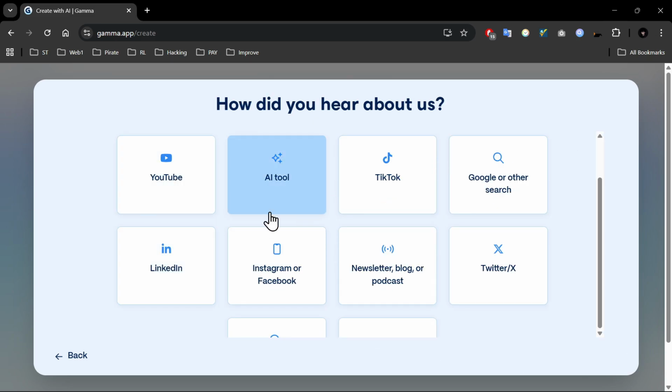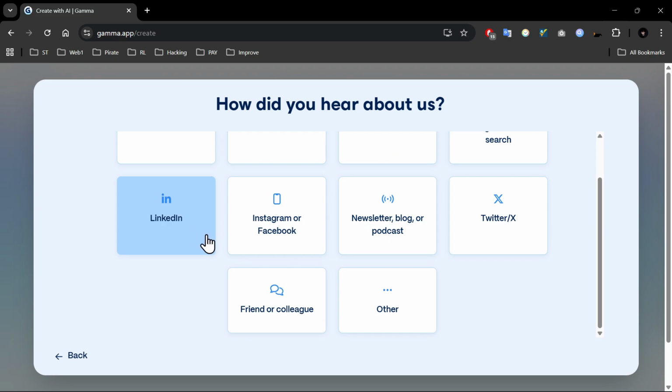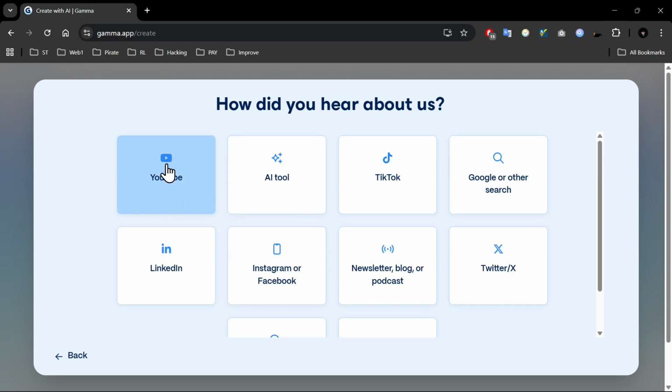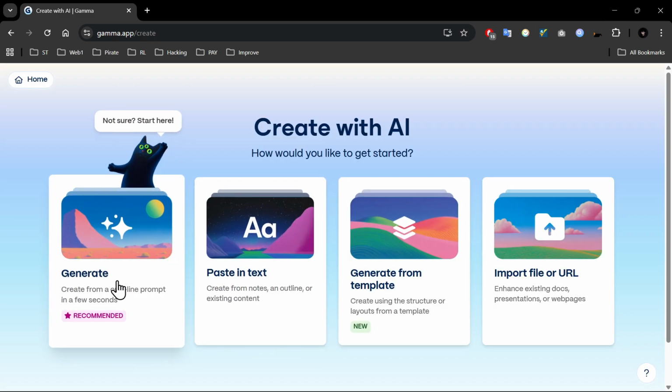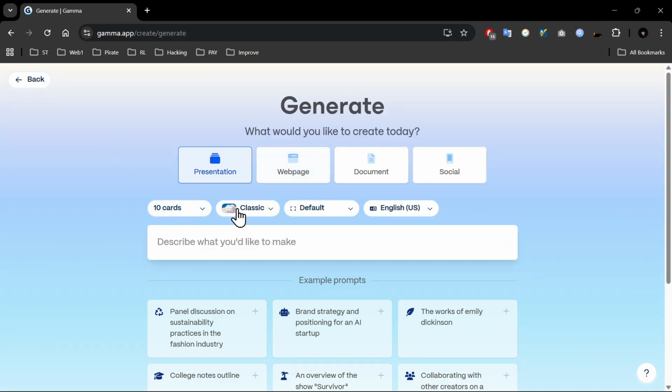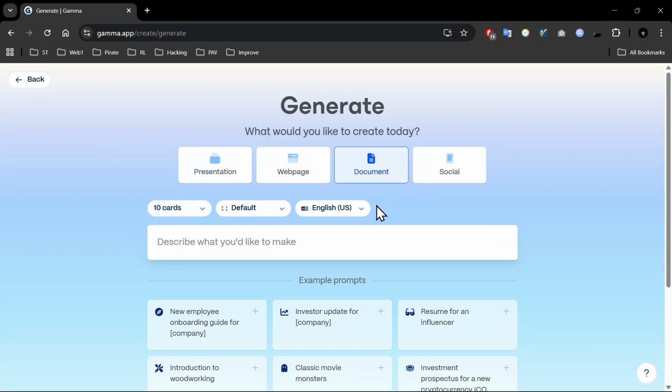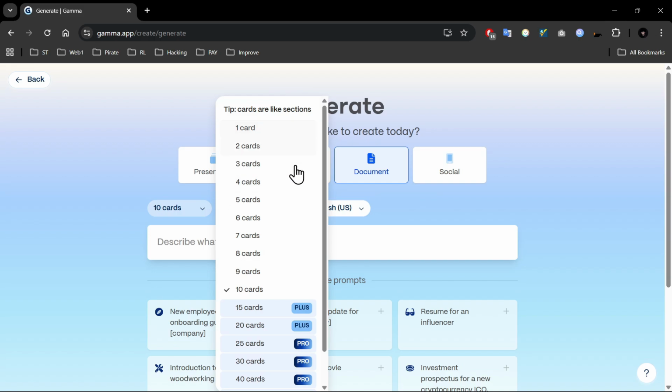And from here you can tell them how you know about them. As you are watching from YouTube, you can just click on YouTube and now click on generate to start generating. So you need to click on document, and now from here you can choose the number of cards.